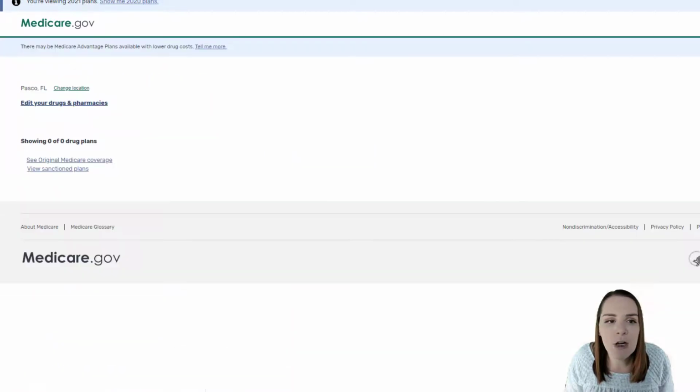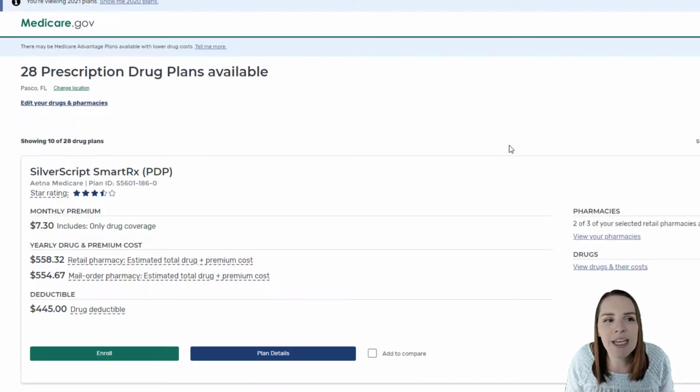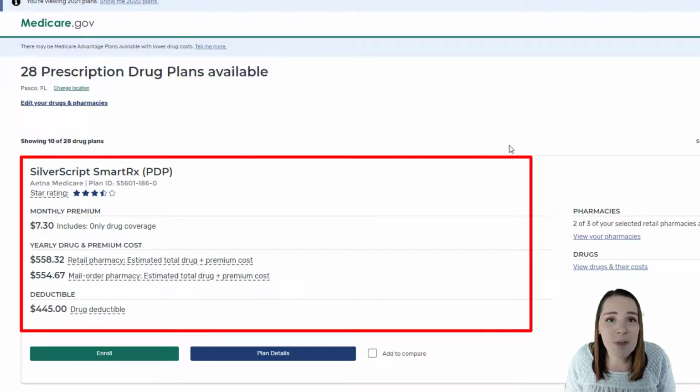I'm going to keep my same pharmacies and we're going to go back over to the plans. Still 28 plans. Still SilverScript's coming up as the cheapest with a $7.30. But now look at the difference in our yearly Drug Plus premium cost. Before it was about $87 for the year. Now we're at $558.32 or with mail order $554.67. There's a huge jump for this name brand prescription. So although this is still the lowest overall cost plan, it's significantly higher with this name brand drug.